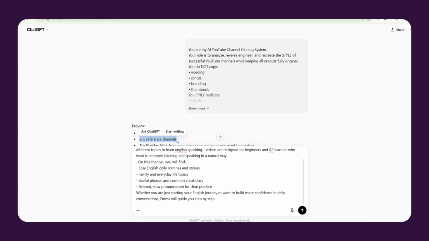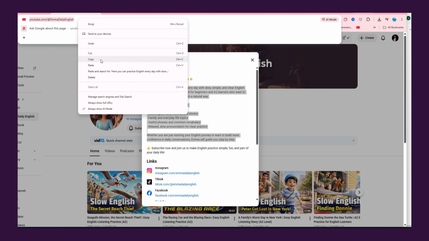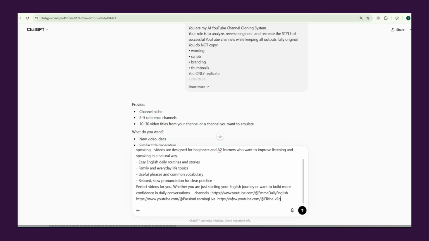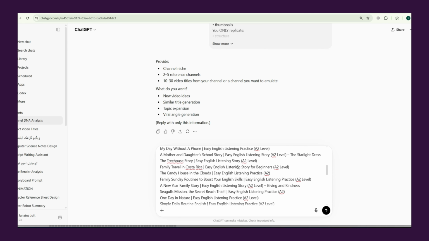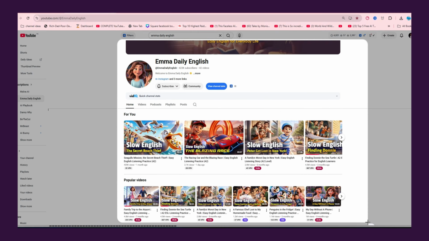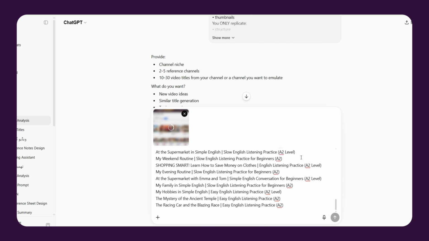Next, let's paste a few example channel links. I've already collected them, so I'll simply add them to the chat. Now let's paste the video titles I've extracted from those channels. Finally, take a screenshot of the Emma Daily English channel homepage and upload it as well. Once everything is ready, click Generate.